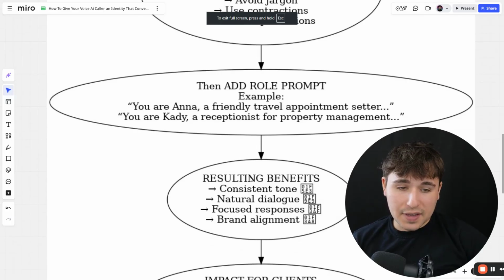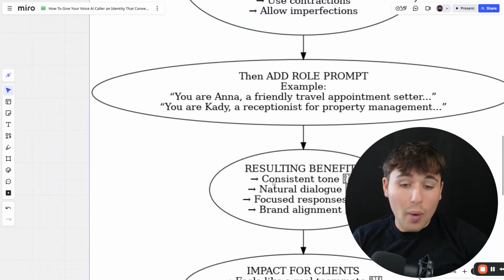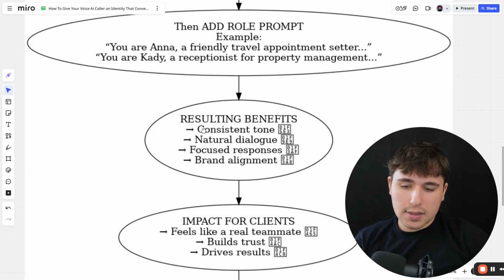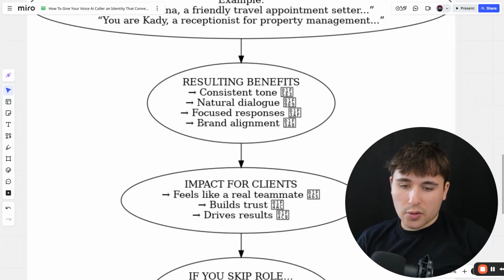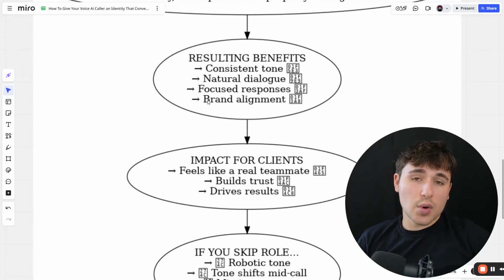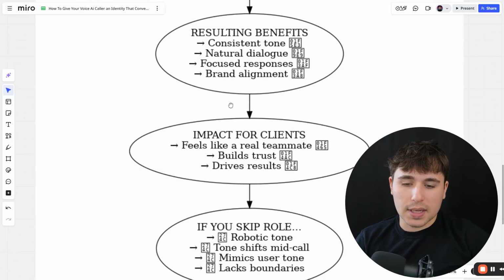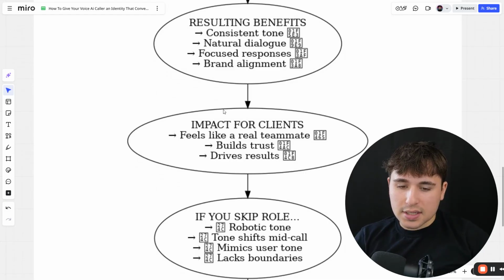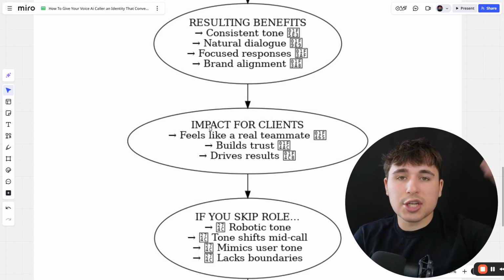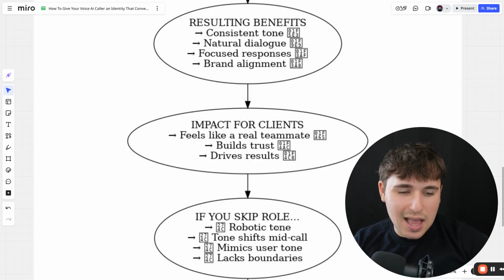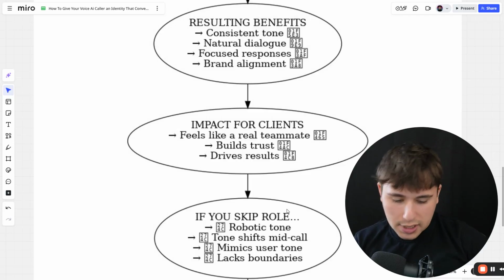Now, the benefits of having done all this is a way more consistent tone, very natural dialogue, focused responses, brand alignment. The impact for clients is it's going to feel like a real teammate. It's going to build trust. It's going to drive way more results compared to just having an agent that has no idea why it exists or what it's really doing on a base level. And if you skip this, it's going to have a robotic tone. There's going to be tone shifts mid-call. It's going to mimic the user's tone, and it's going to lack boundaries to a much higher extent compared to if you did do this. Now, some of these things may still happen occasionally, but on a much smaller scale.